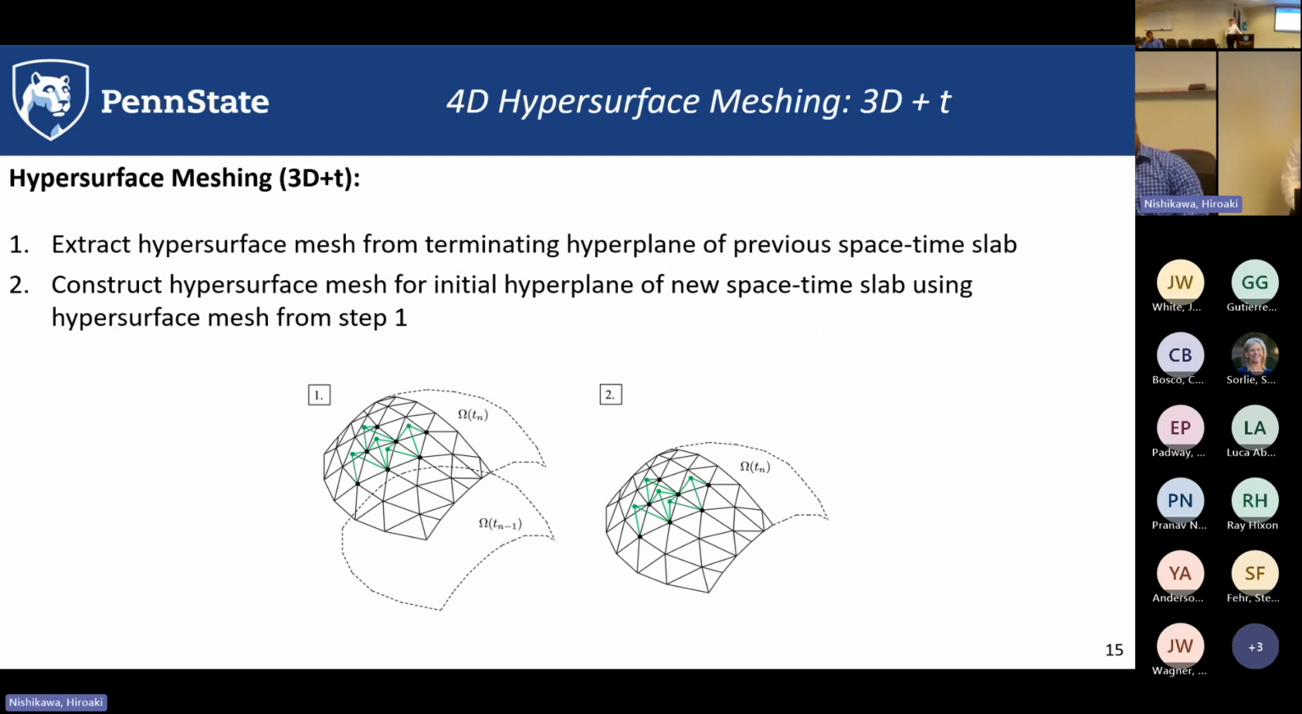So moving on to the three dimensional plus time, four dimensional hypersurface meshing, it's very similar. There's just some additional points that we'll discuss, because we're just moving up in a bit of complexity. For any intermediate space-time slab in our collection of space-time slabs over the time domain, we're going to extract the hypersurface mesh from the terminating plane of the previous space-time slab, and use that to create the initial hypersurface mesh on our initial hyperplane for the space-time slab that we're considering. So here, instead of bounding edges, you're going to have bounding vertices and bounding triangles. We're just moving up one additional element in complexity.